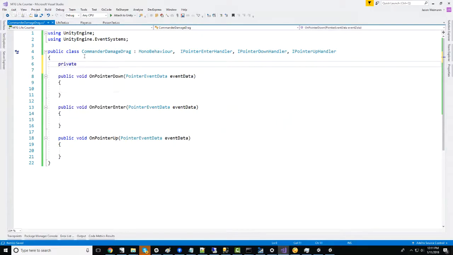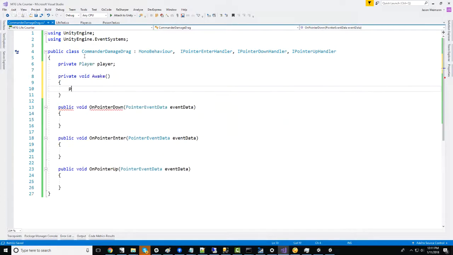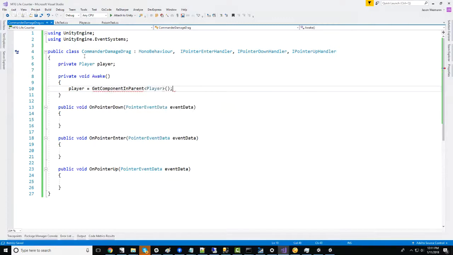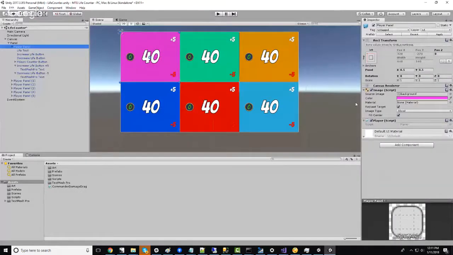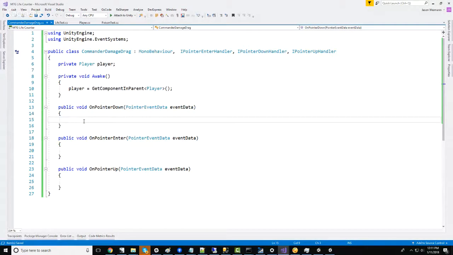Let's do private player, and then do an Awake. And here we go, player equals GetComponentInParent Player. And if you look here, that's just Unity up again. So this is where the script is right now, and the player is just on this panel right here. So we're just going to get that parent player right there and cache that locally. Then in OnPointerDown, we'll do selected player equals player.